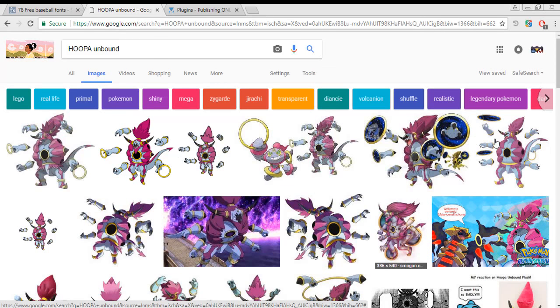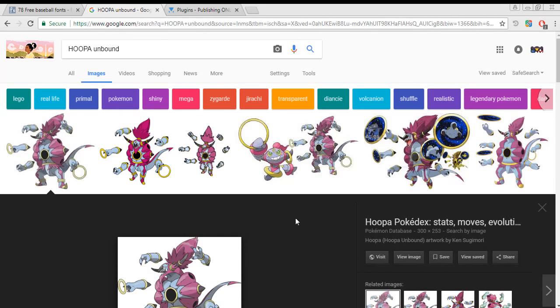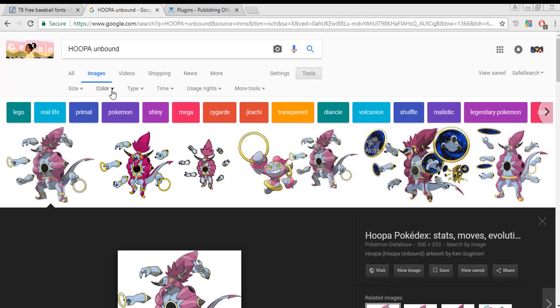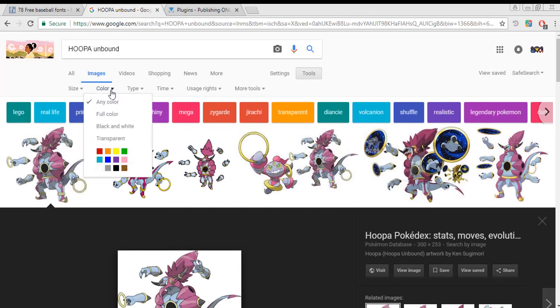Let's just choose a random one here. Let's rock with this one, just a standard one. Actually, that's not transparent. Especially if you want a transparent image in your thumbnail, a really helpful tool that some people don't know is you want to go up to here, click Tools, Color, and Transparent. That will basically mean that there will be a clear background on it. See, this is the exact same picture I had up before, but now it has a transparent background. So I want that one.